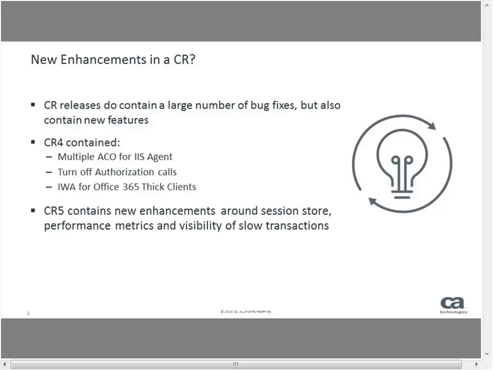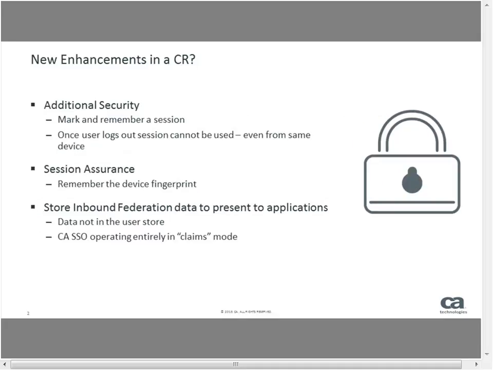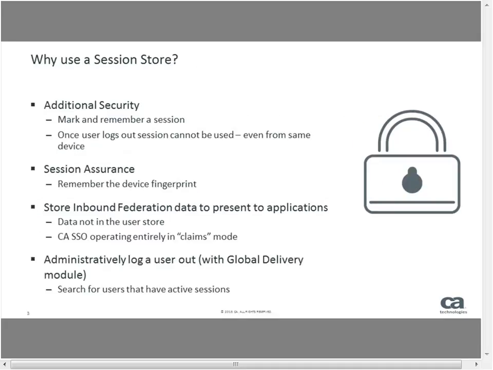So in CR5, the new enhancements really focused around our session store and some performance metrics and visibility into the environment around some slower transactions. And that's really what we introduced in CR5 here. Now, before we get into that, there's a quick refresher. Many of you I know are familiar with and are using session stores, but a session store is really an optional component in a SiteMinder architecture, depending on what functions you wish to do.